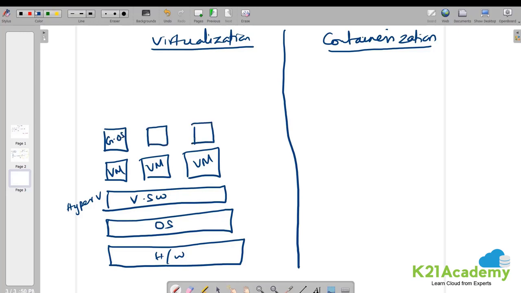Let's take one sample example wherein I have three developers to develop a particular program, and one person is on Python, another person is on Java, another person is a .NET developer. Now, how are we going to establish infrastructure for these three employees for both virtualization and containerization?